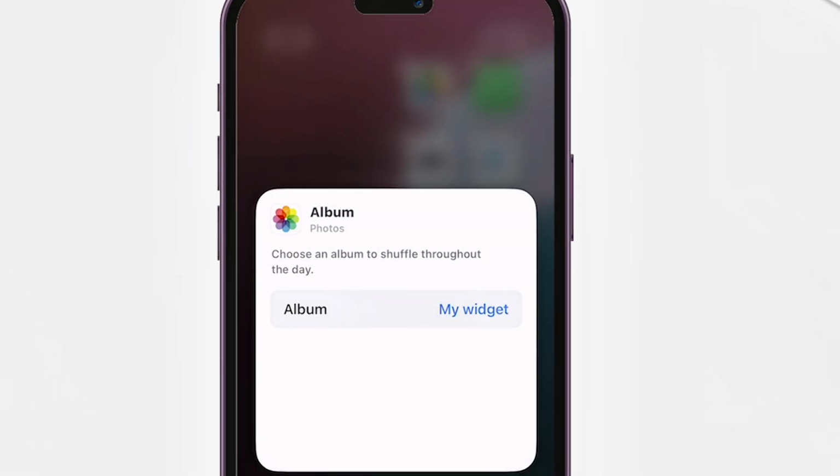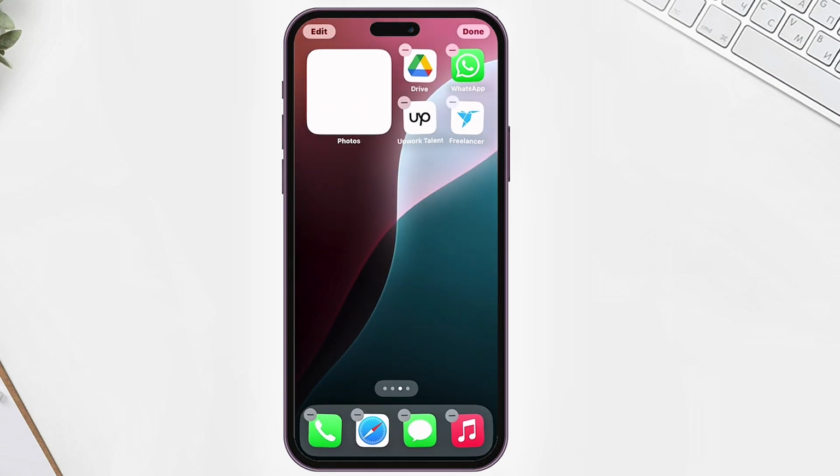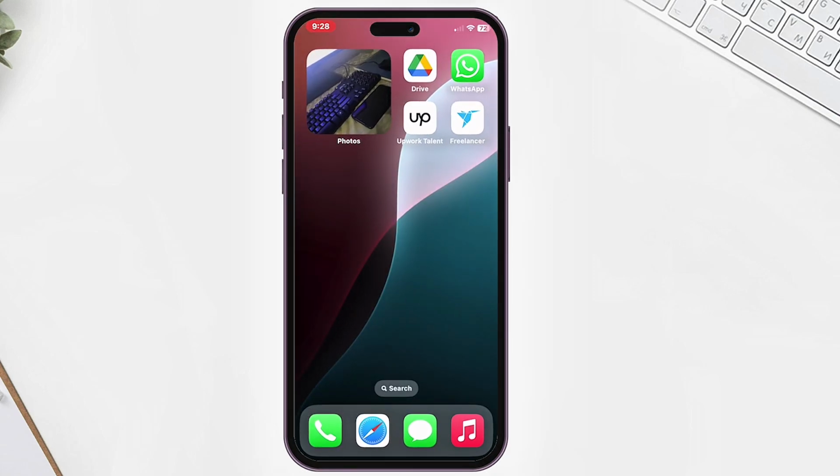That's it. Your photo will now appear right on your home screen as a live widget. You can always go back and add more photos to that album to rotate them, or create different albums for different moods or styles.